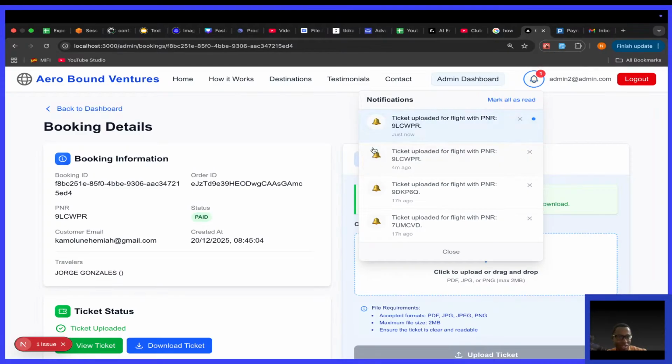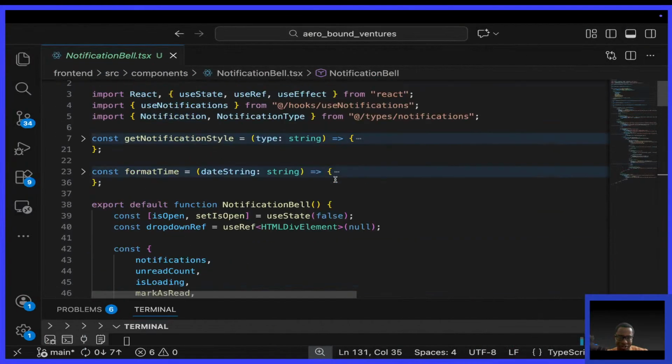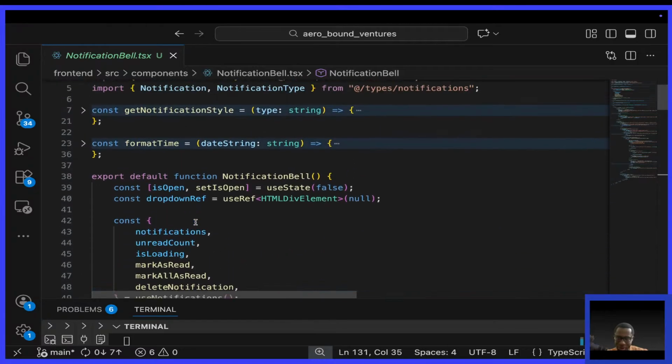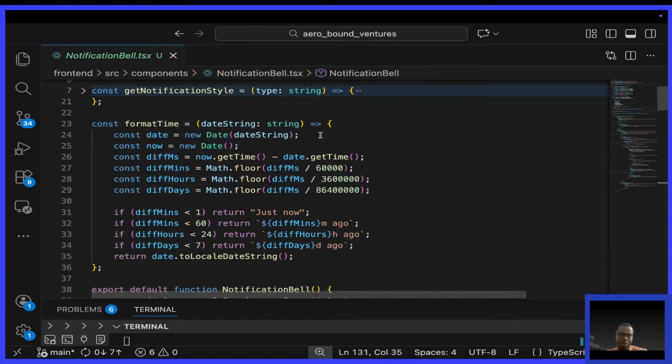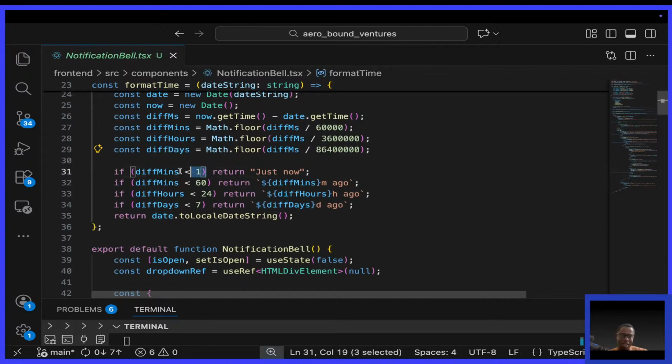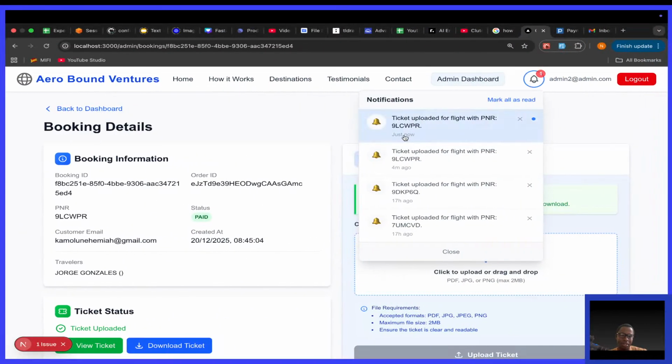Actually, this message saying just now, did I show you what does that? I don't think I showed you. Are you seeing this format time? I compute the time from the date string, I have a date time now, a date object, and I get the time difference from now and from the date. Then I get the difference in minutes, hours, and days. If it's less than 1 minute, I say just now, just like you saw here.